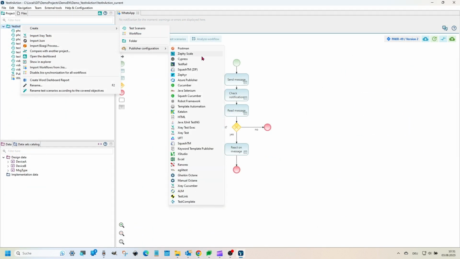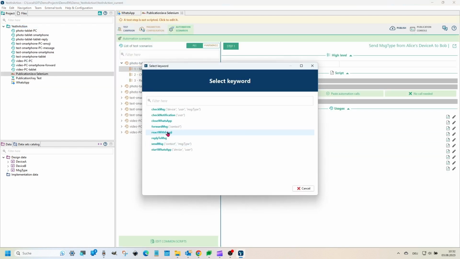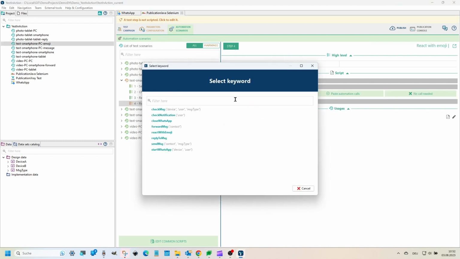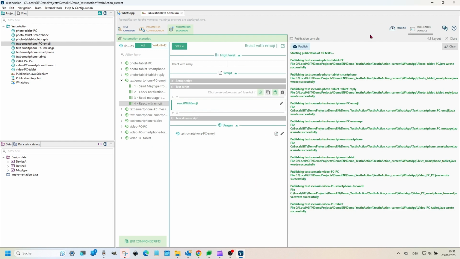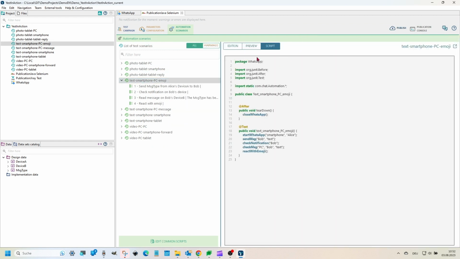Test automation is done using keywords. You create the publisher, which corresponds to your environment. Then you add one or several keywords to the test steps using the parameters from the test scenarios. The publisher then generates the test scripts in the required format, and you can execute them as usual.